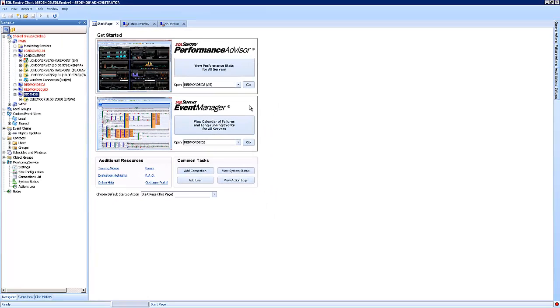Event Manager does calendar views of activity on your servers. It does alerting. It does scheduled event automation. And Event Manager is available for SQL Server, which includes monitoring of SQL Server Agent, Reporting Services, and Integration Services. Event Manager is also available for Windows to monitor the Windows Event Log and Windows Task Scheduler, for SharePoint to monitor SharePoint configuration databases to track timer job activity on them, and for Oracle to monitor and automate Oracle jobs.